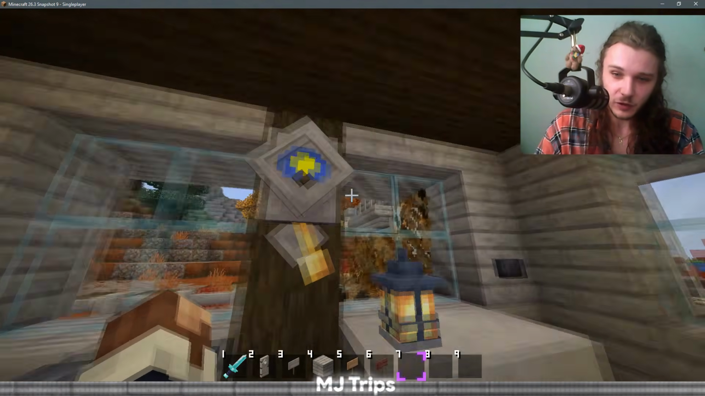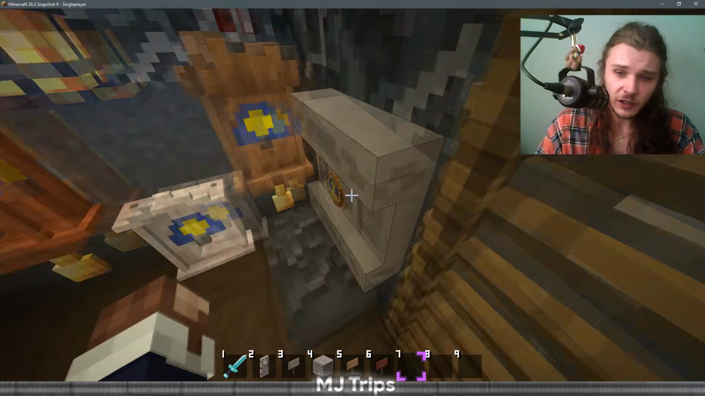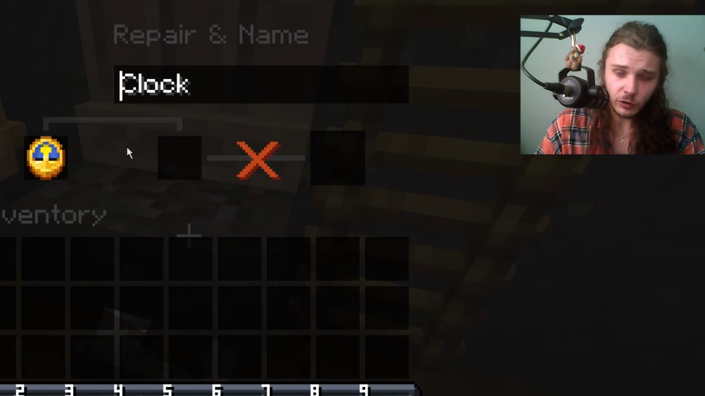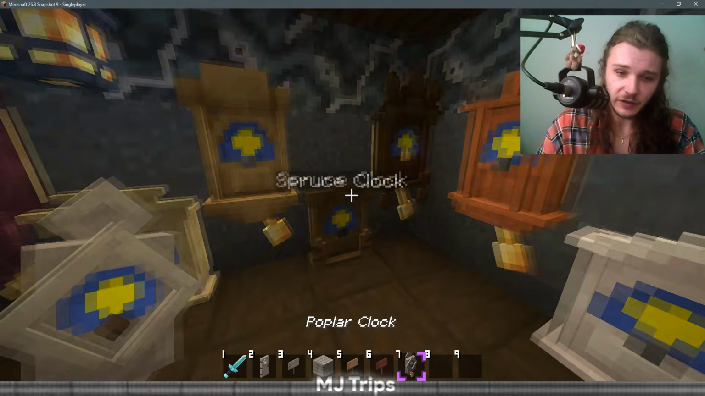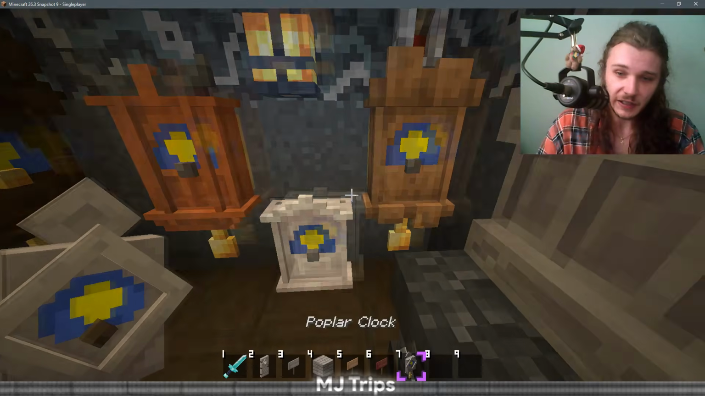Oh, whoa, this is a big one that I really like. The poplar clock. On my pack, you can take any clock item that you craft. This works in survival, and you just name it any wood type, right? And then it turns into this item. If you hang that in an item frame, then you have these wall clocks, as you can see, and I have it for all wood types.